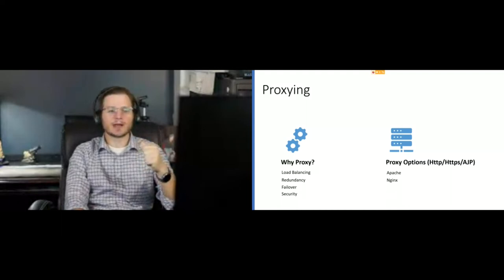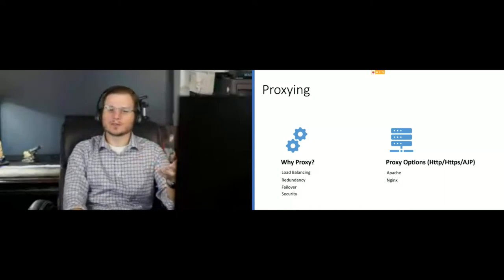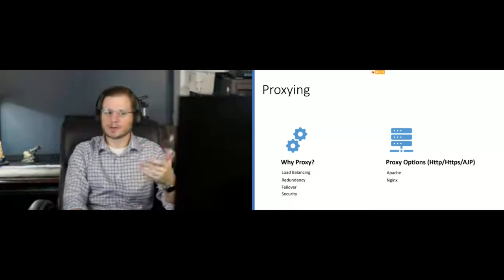Some proxy options that we have, the one that I'm particularly fond of, for free proxy options, is Apache Web Server, which is a great free option for proxying. But Nginx is also another free option. Hardware is not going to be a free option, but hardware is an option that a lot of people use. That's why I put it here.